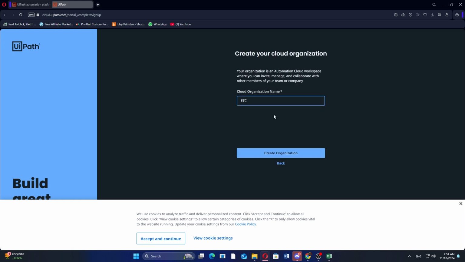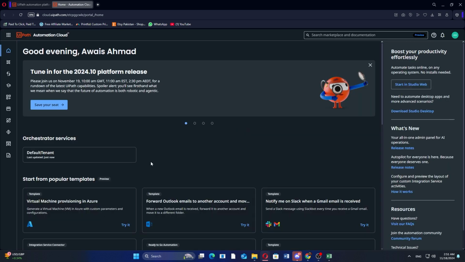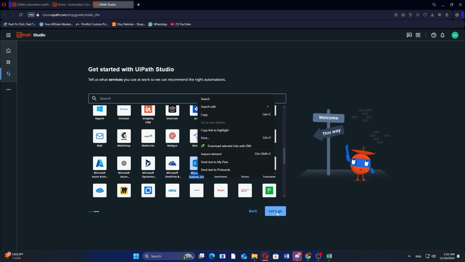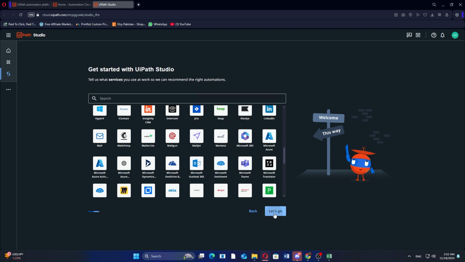Now enter the cloud organization name and click on Create Organization. Once it's created, select the template and click on Try It. Now, click on Next and select Outlook from the options. Then, click on Let's Go.